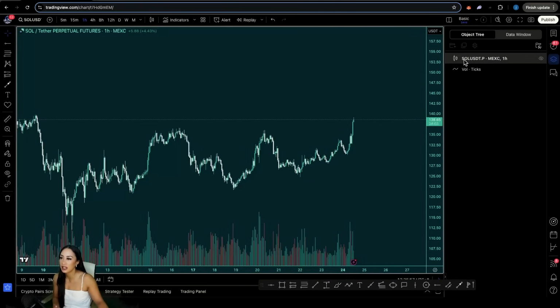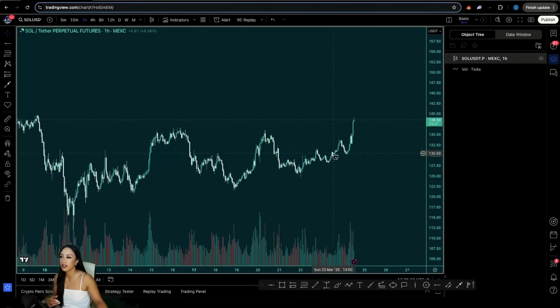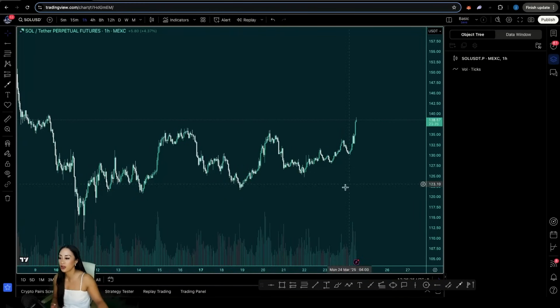So currently you can see we have this on my chart. If I click the little eye, it'll hide it. I can also delete anything I put on my chart from the object tree. So if I don't want this volume ticks down the bottom, I can hit the little rubbish bin and that will delete it from my chart.